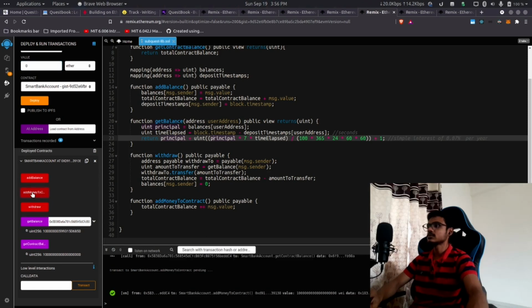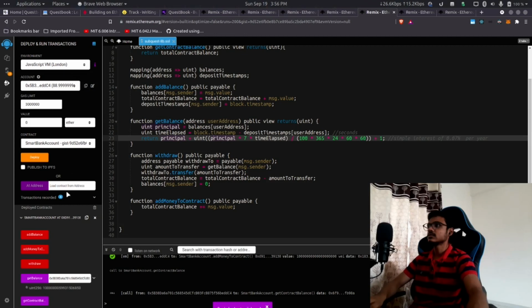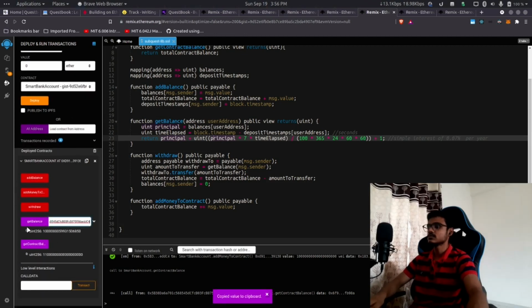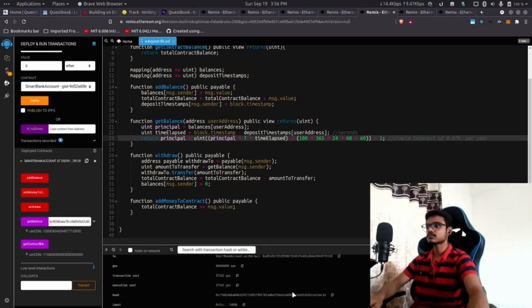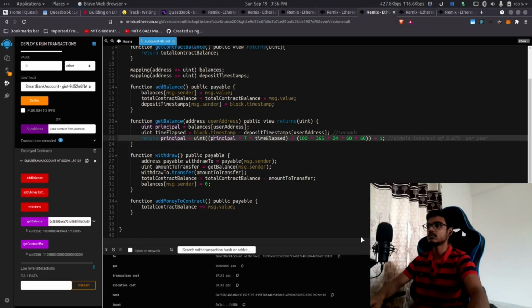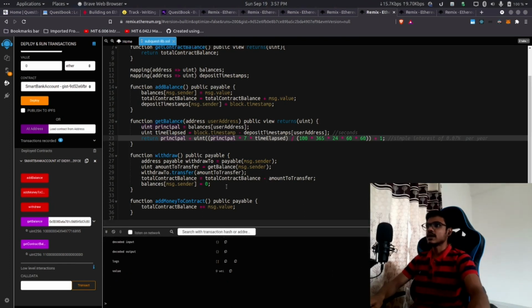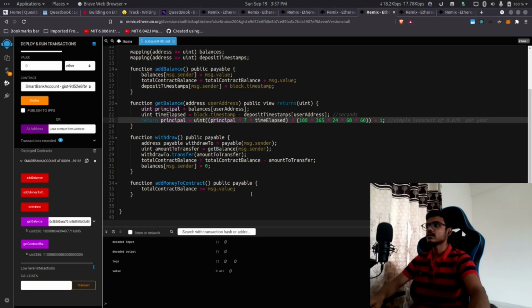Add money to contract. Okay, and now if we try to retrieve get contract balance, you can see it has increased by 11 ethers, and we can again check the balance of this particular user. It is this much amount, so it increased again because we are calculating the interest. And now if we try to withdraw that amount, it was successful because we have the reserve amount in our bank. That's it, we have created a fully functioning bank, right?